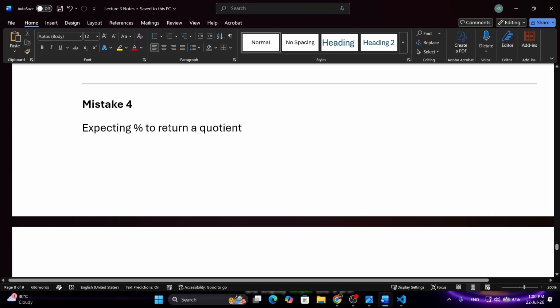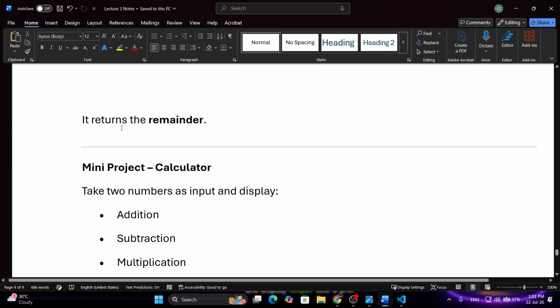Now, expecting modulus to return a quotient. Modulus always returns a remainder. Keep that in mind. Okay. Simple thing: modulus returns the remainder, while division or floor division returns the quotient. In division, it will do the full division, make the remainder 0 and return a floating point, decimal value answer. But in floor division, it will not make the remainder 0. It will not go into the decimal values and simply returns the integer value. Okay, so these are the mistakes.